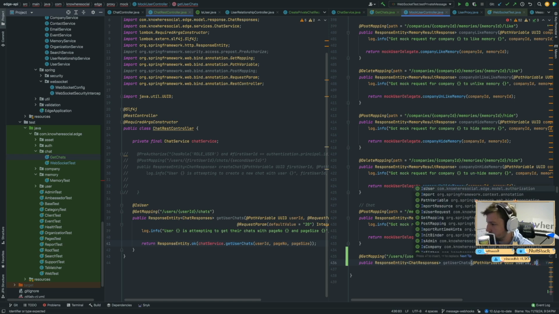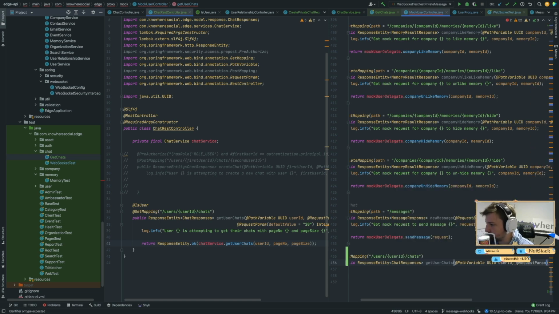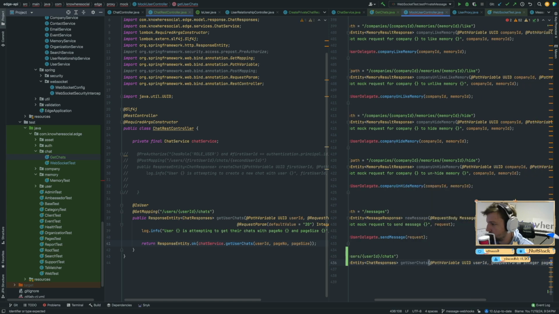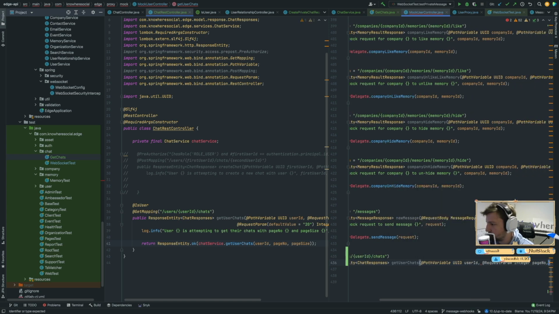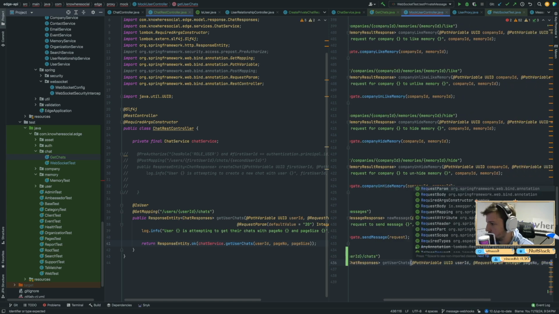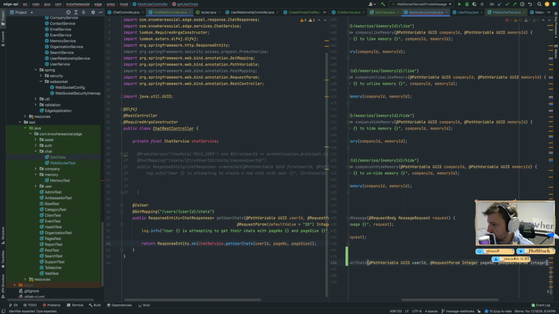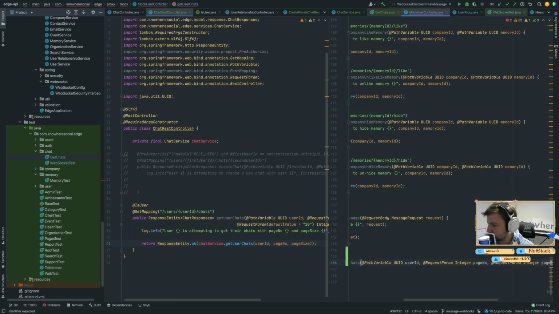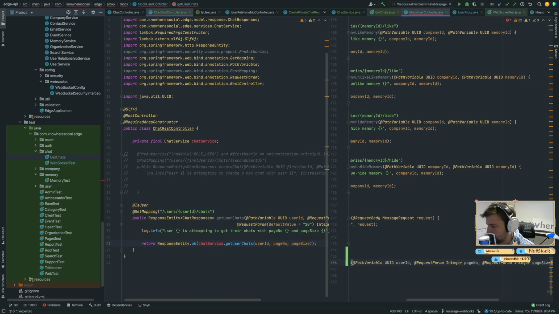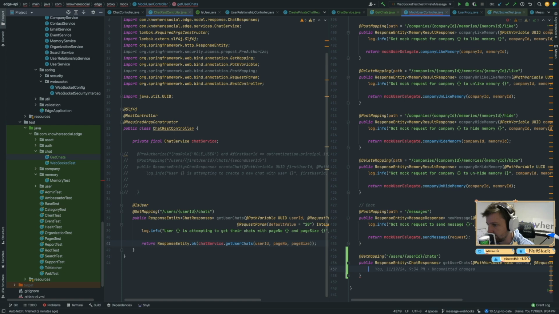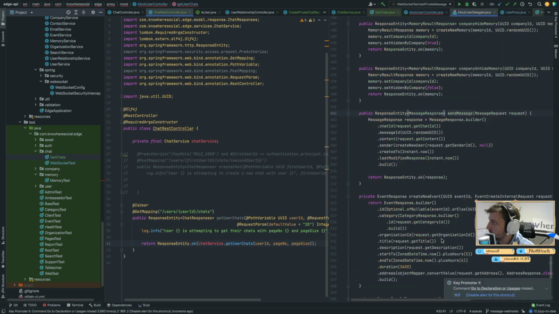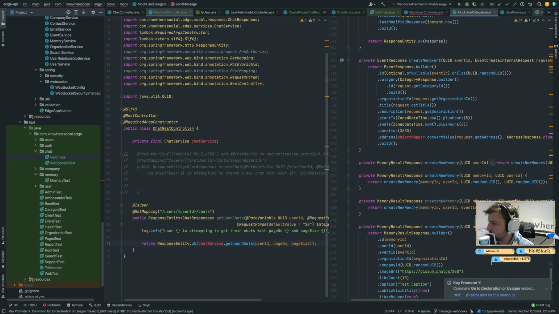Request param. Integer. Page number. We should add the defaults on here too, probably. It doesn't actually really matter because we don't really handle that. Cool. Okay.